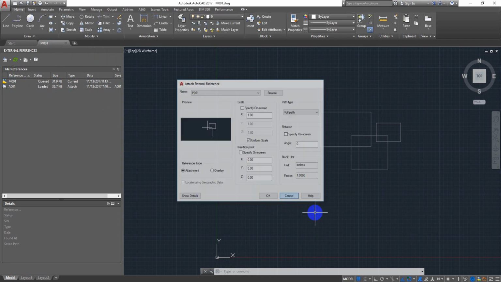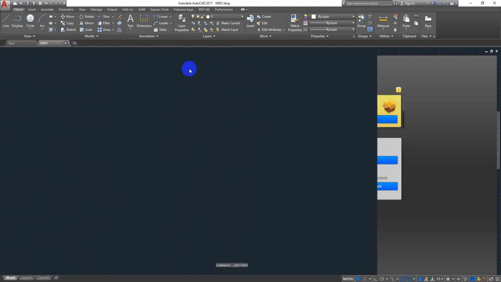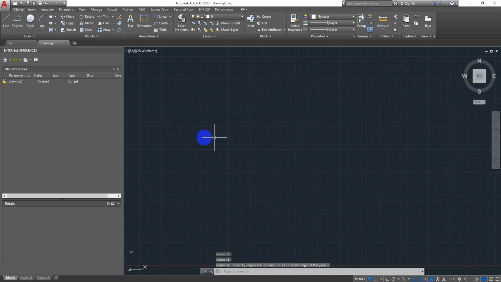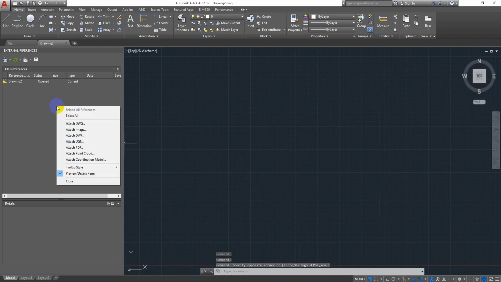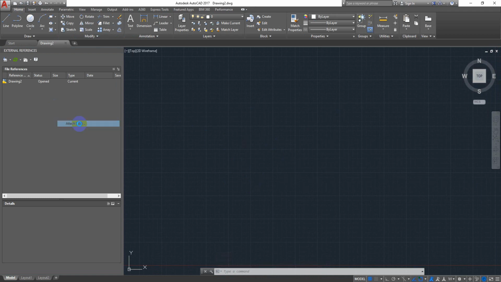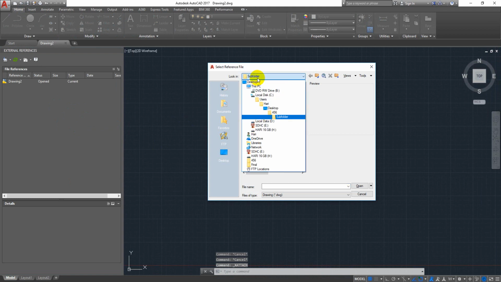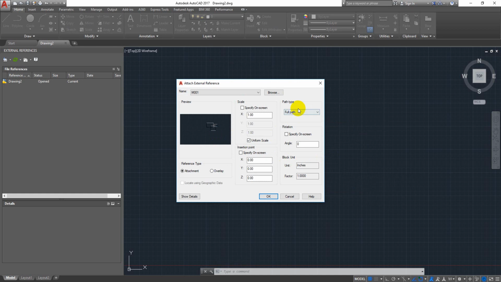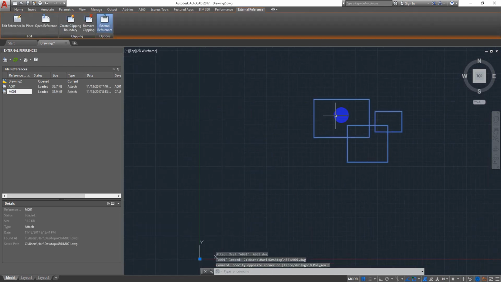For that, let me close this file M001 and open a new file. This file, I haven't saved it, and I am not going to save this. I am saying attach drawing. Now here I am going to bring in that M001, which already has this drawing inserted into it. So I am selecting this drawing, open, okay, and whatever the option might be, whether it is attachment or overlay, full path, I am not worried about this. I just want to show you these two options. Hit OK, and you can see this drawing is very much there.